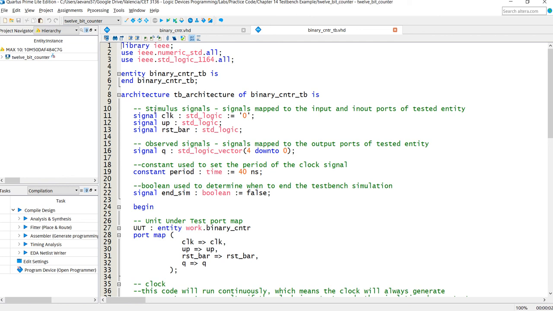And then we have our observed signals, basically the signals that are going to be mapped to the output ports of the entity that we're testing, our UUT, unit under test. And so we have a signal Q to represent that. Notice the size of Q matches the size in our binary counter code.